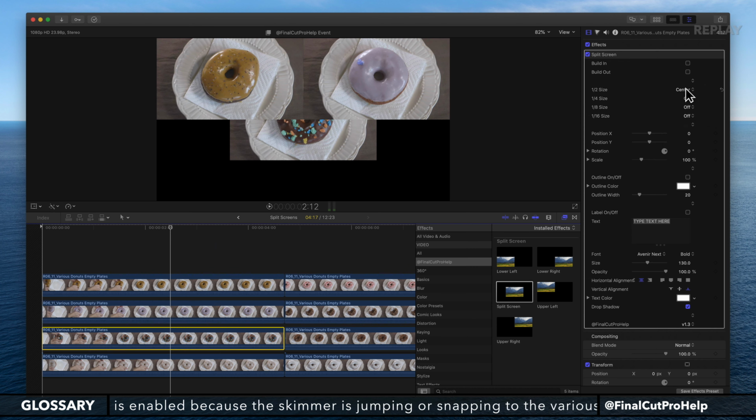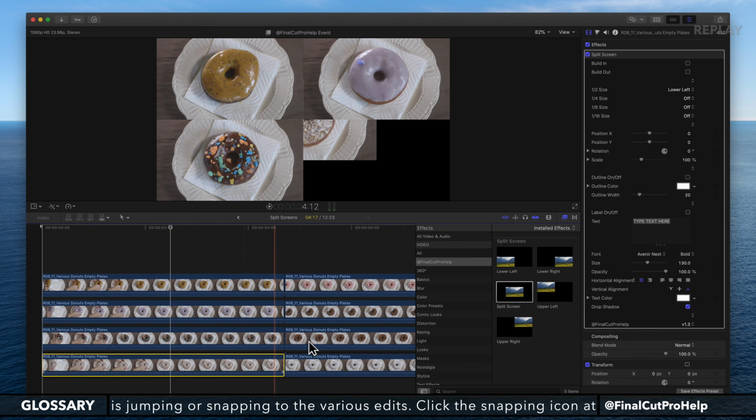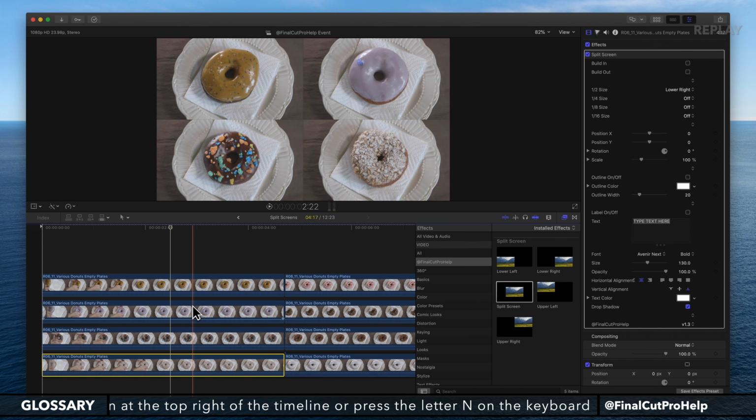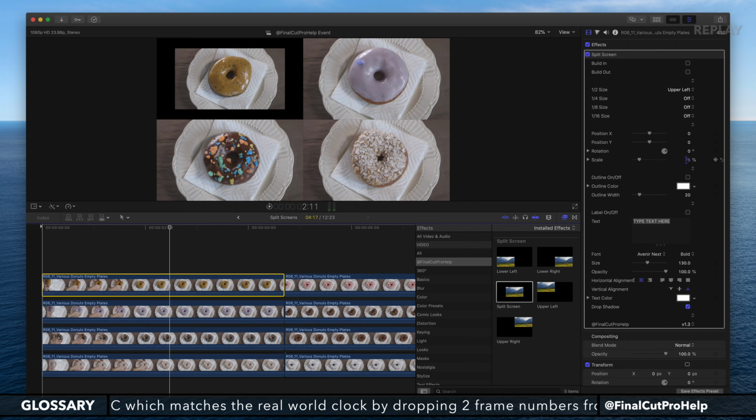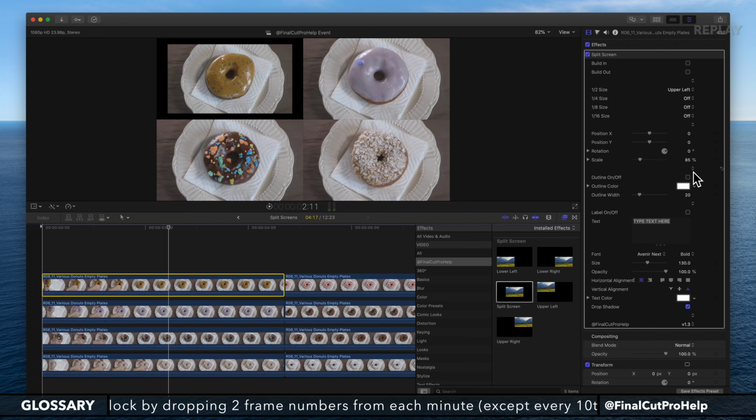Third clip I'll put down in the lower left, and the last one I'll put down in the lower right. All right, so pretty straightforward and quick to do this. You don't have to use the transform tool to make these adjustments. It'll just do it for you. And then if we want to go and enable some of these additional features here, maybe we want to scale down some of these clips, we could do that using our scale adjustment.